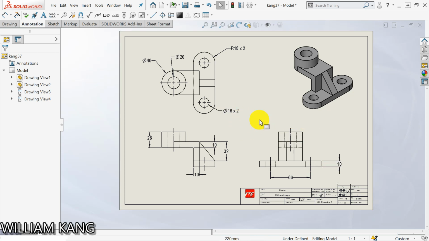Okay, so this is how you convert an AutoCAD drawing to SolidWorks.